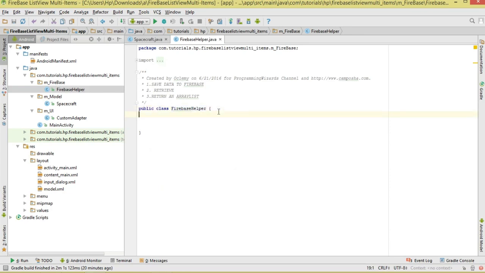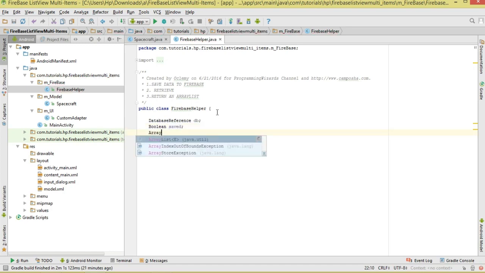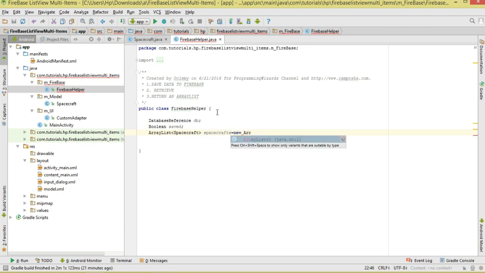Now inside the Firebase helper, we're going to need a couple of things right here. First, you're going to need a database reference. So let's come right here, have our database reference. I'm going to call it DB. I'm also going to have a boolean that I'm going to call saved, and then lastly I'm going to have an array list of spacecraft. Now this particular array list is where I'm going to store all the spacecrafts that we get from our server. So we just instantiate it straight out.